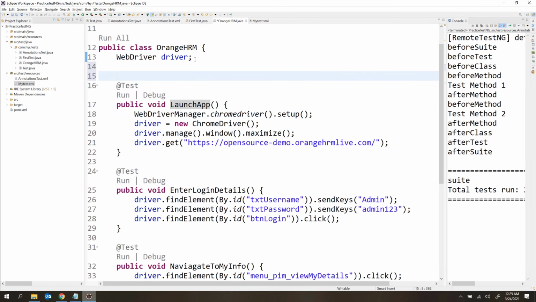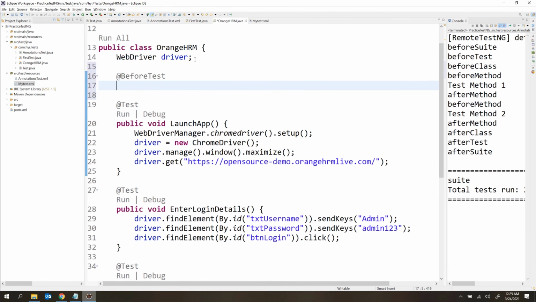So now what I will do, I will add BeforeTest here. Before executing the test, I want to open the Chrome browser, right? So first let me add the BeforeTest annotation here. Let me create the method, public void. I'll simply say initializeBrowser.